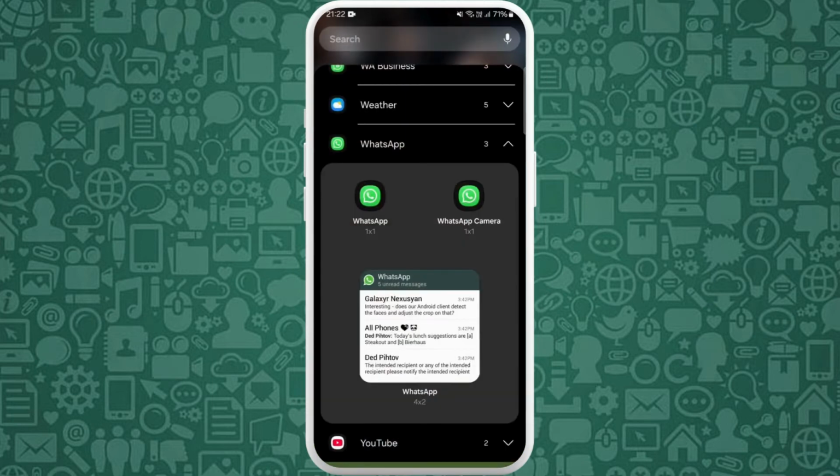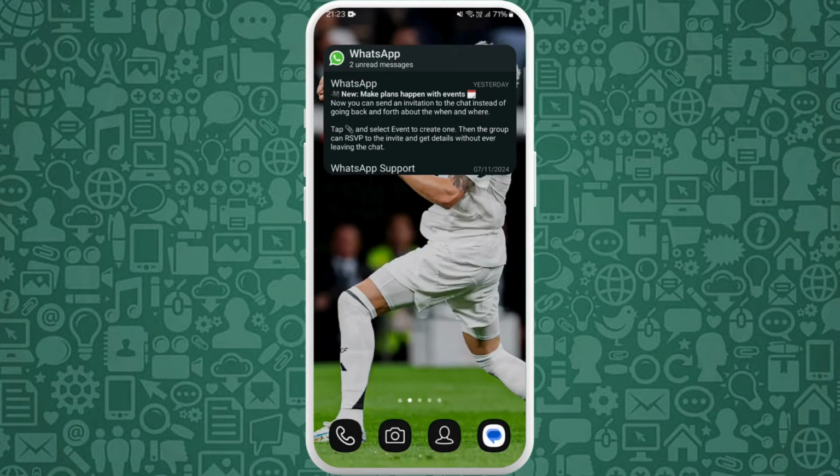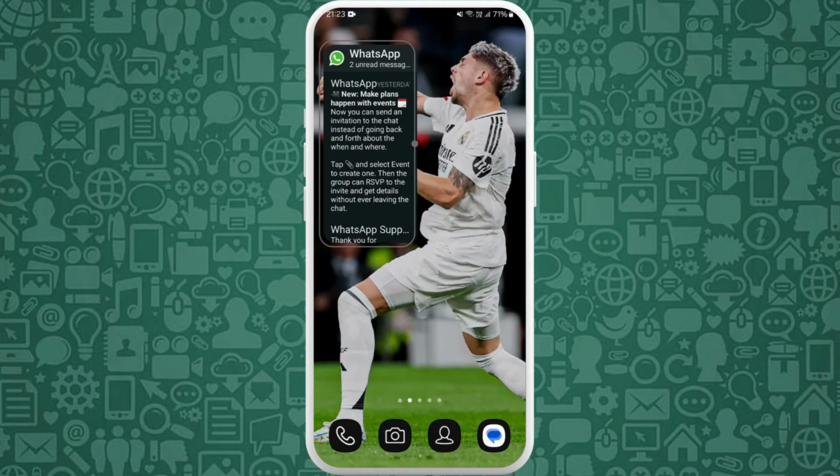Tap on it. If I want to add this WhatsApp widget into my home screen, I'll just tap on it. And here you can see the add option. Tap on add. And now the WhatsApp widget is added to your home screen. You can even adjust the width and height of this. So that's it. That's how you can make a WhatsApp widget.